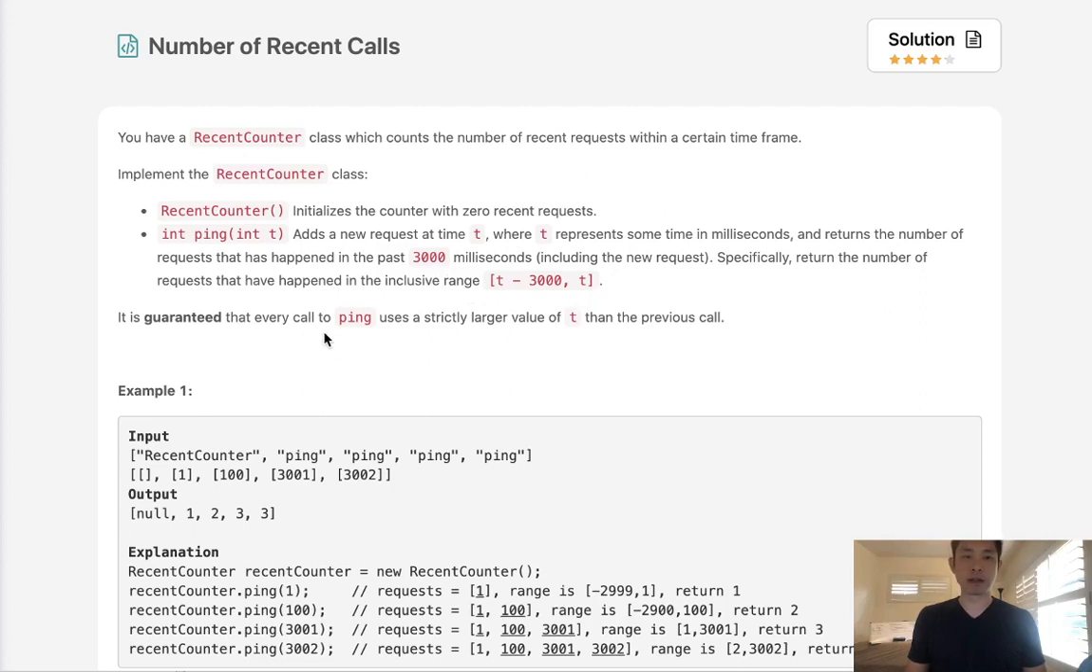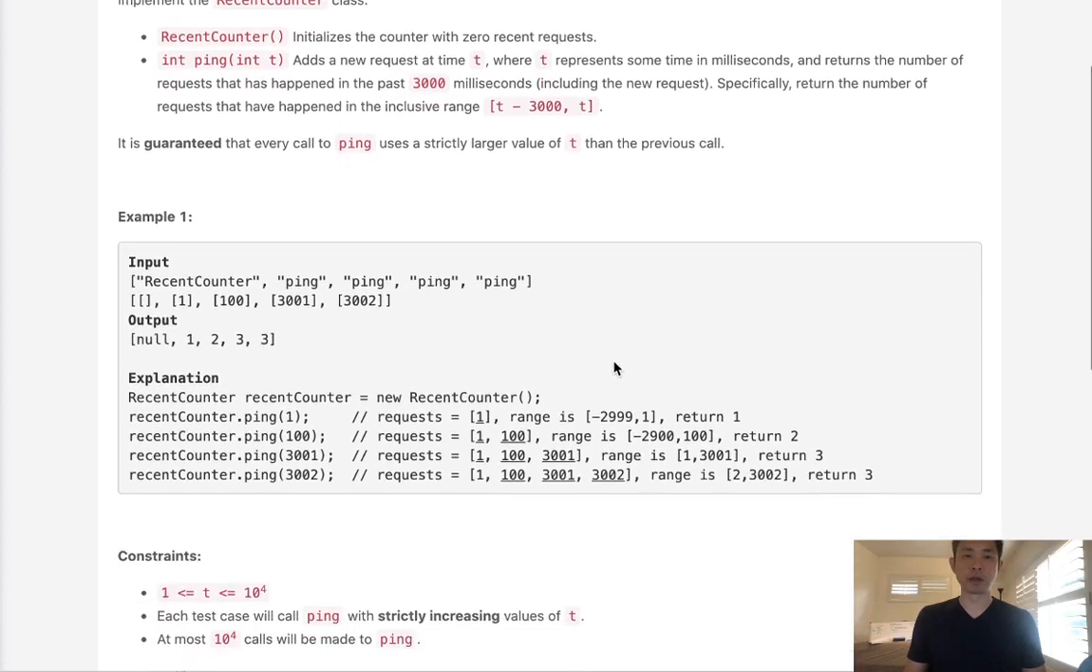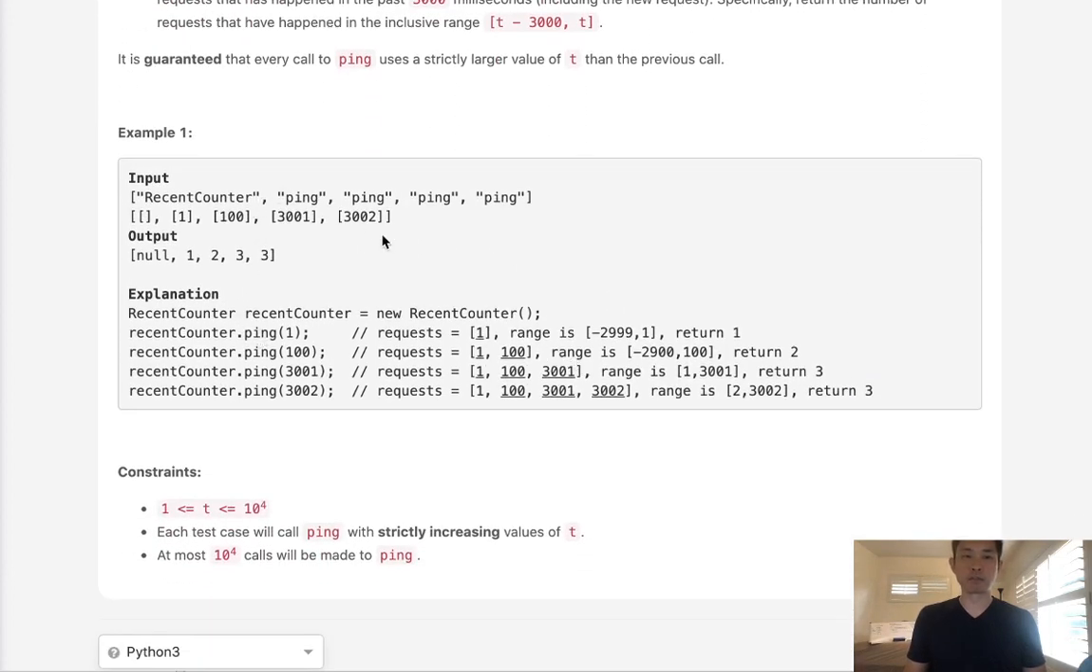It is guaranteed that every call to ping uses a strictly larger value of t than the previous call, so that makes it a lot easier. Now, we could look at this example here. We initialize our RecentCounter. It's going to return nothing, and we ping it at time 1. We'll just return 1 when that happens, because that's obviously the first one, so only 1 request in the last 3 seconds.